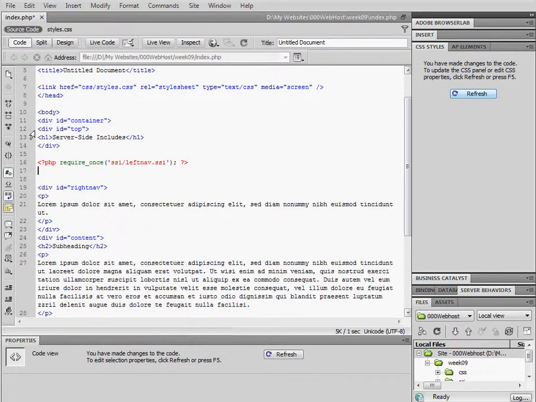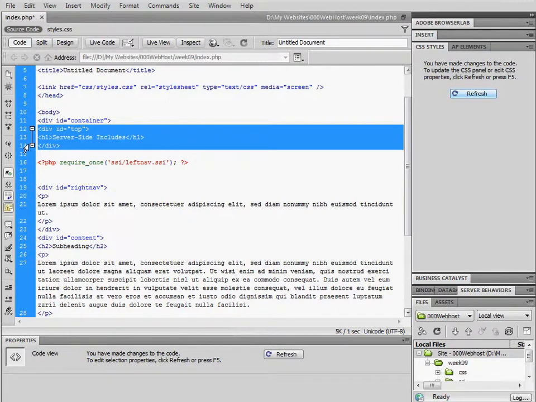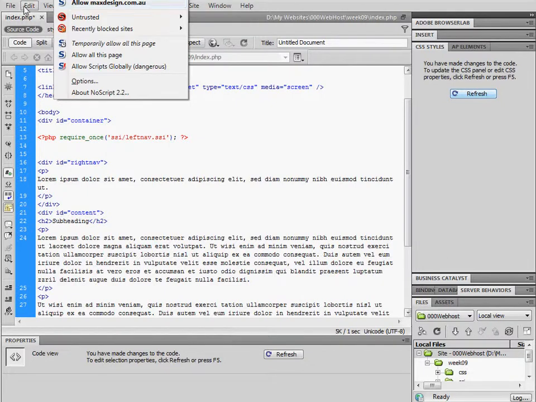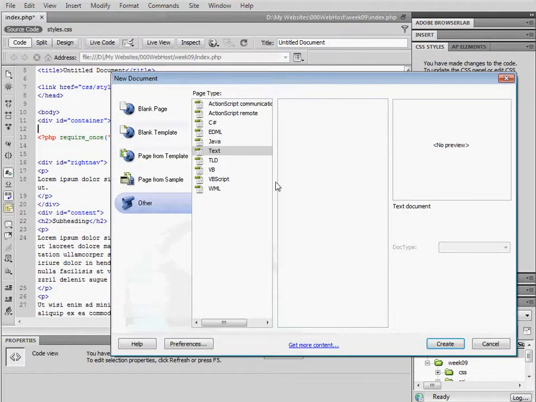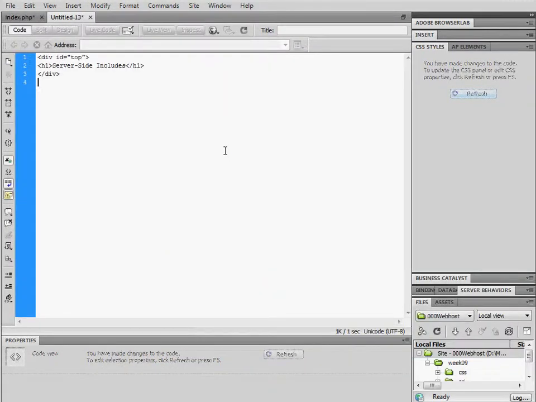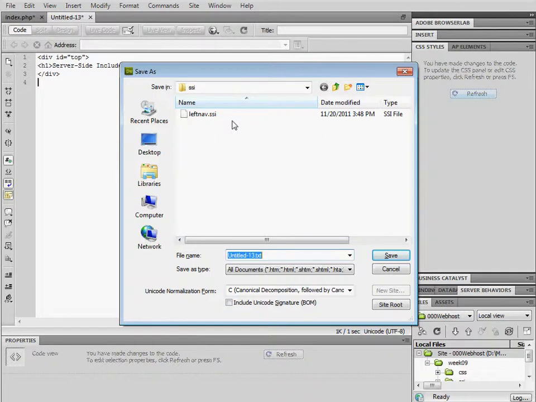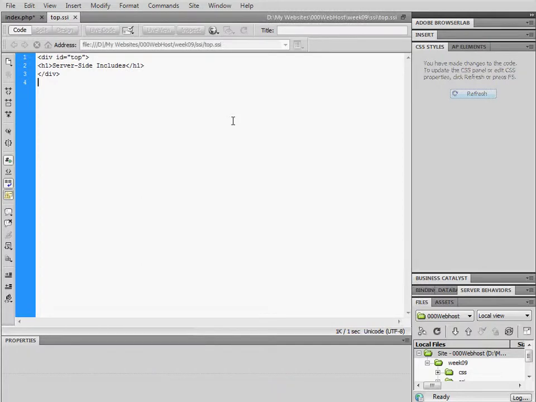And look at here's the top. Here's the top division. Maybe you have some special banner up in the top. I just put the word server-side includes in an H1, but what if you had something else up there? You could externalize it as well. Why don't we just cut it? I'm using a Control X to cut it. And I'm going to create a new file. It's a text file. Paste my code, save my code in the SSI folder as top.ssi, and close my folder.